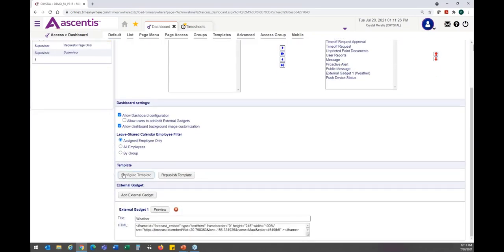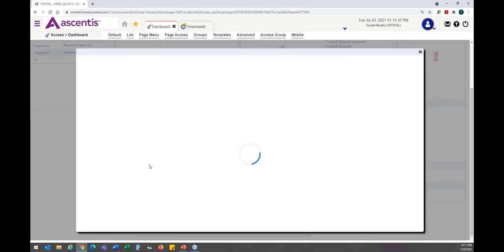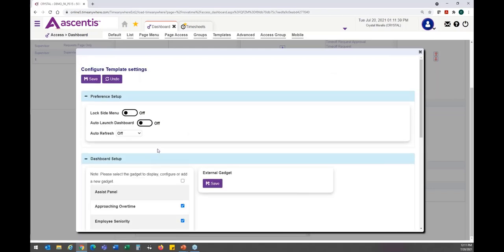The next section here allows you to configure the template of the dashboard. So where above we got to pick which dashboard gadgets actually are available to that access group, when I click into here, I can actually configure the individual gadgets themselves. So at the top part here is our preference.